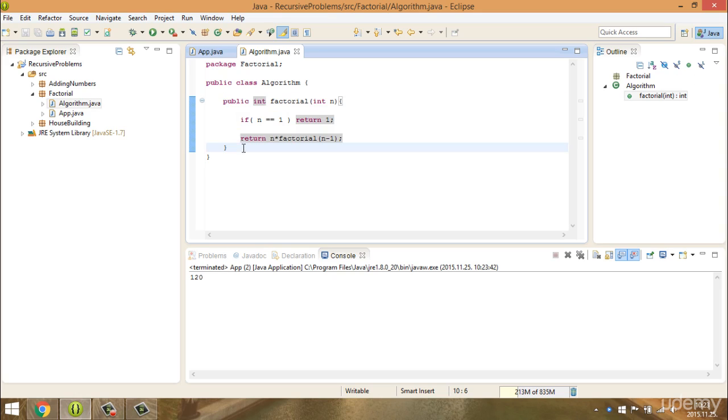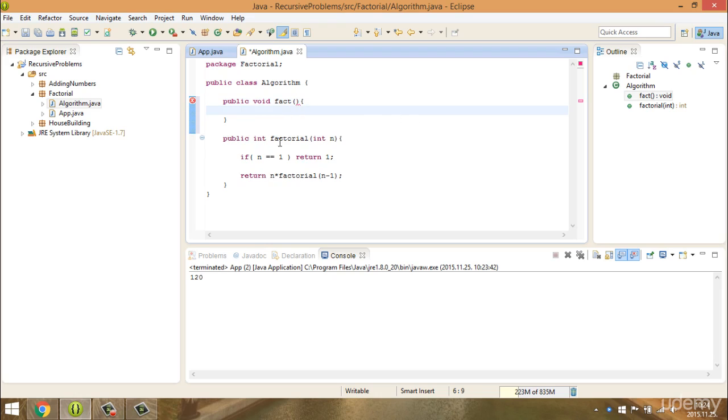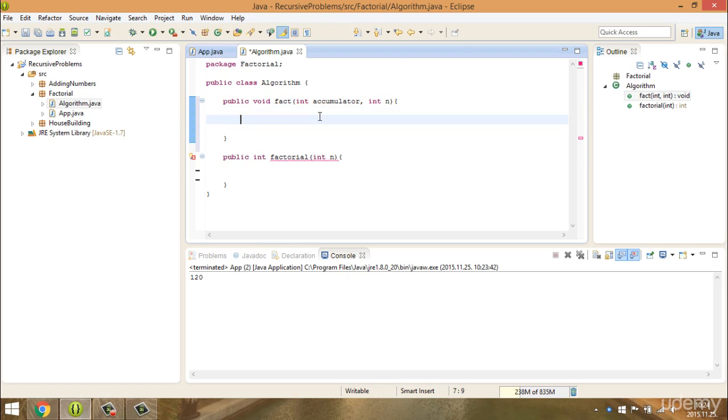There is a bit better solution, the so-called accumulative approach, and I'm going to create a public void fact. This is a so-called helper function. Here this fact is going to have two arguments, the so-called accumulator, and of course the integer n, the number we want to get the factorial of.